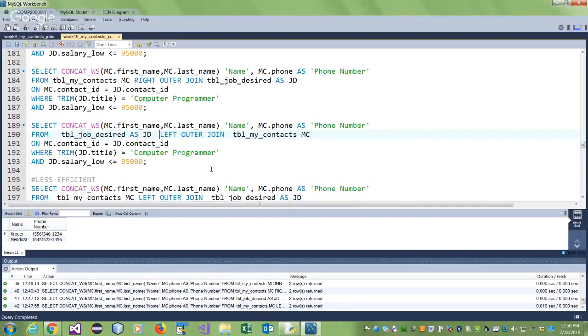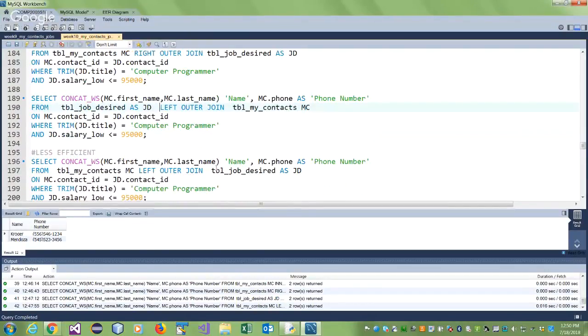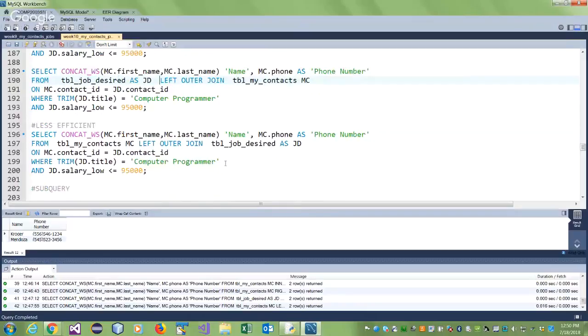So this is the one which is efficient. I've written a less efficient one and an efficient one for you. And you'll say, oh, what's the difference? The difference is which is the master table. In the first one, job desired is the master table. In the second one, my contacts is the master table. But they both work because you're basically picking up every record, going to the second table and saying, do you want to be a computer programmer? So the where is doing the job. It just takes more time.